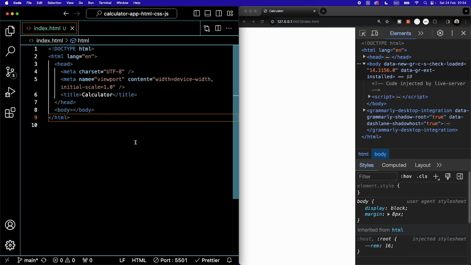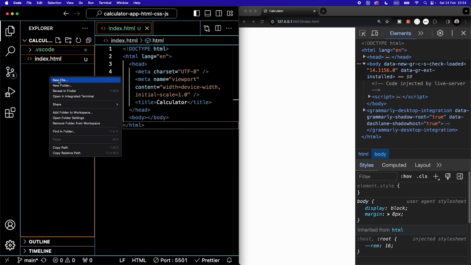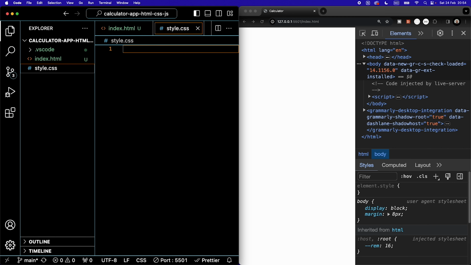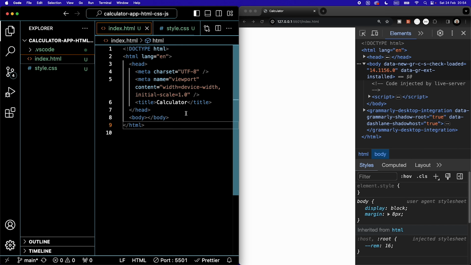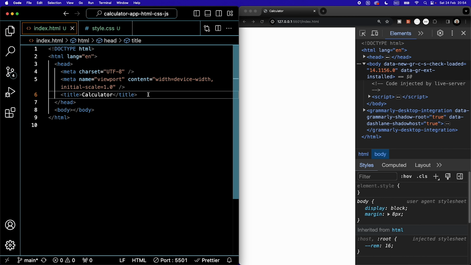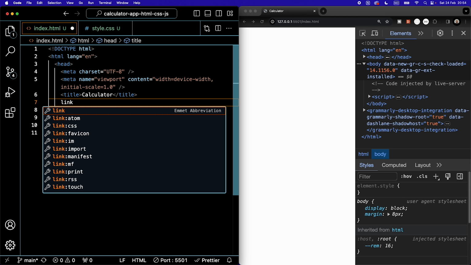Then we're moving on to the fun stuff. We are gonna actually start creating our two other files, and we're gonna link them up in our HTML. So first off, let's create our style.css file. So we're just gonna leave that blank for now, and we're gonna go back to our index. And then under the title, we're gonna add a link.